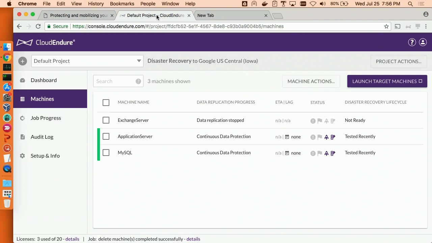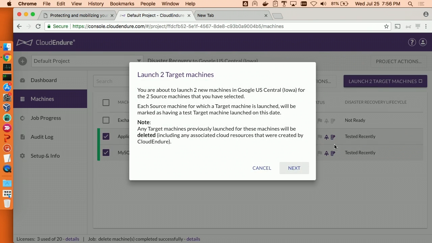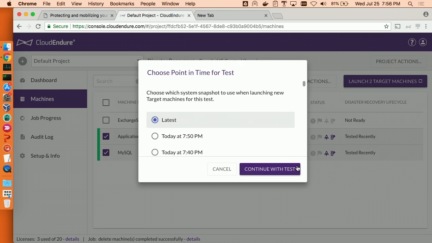So I would put on there whatever time it is, 4:56 p.m. And then I would go into here, select these two instances, and launch these machines. You have two options, test and recovery. The only difference here is that with recovery, it's going to prepare those instances for a fail-back scenario as well. So we're going to run this test.